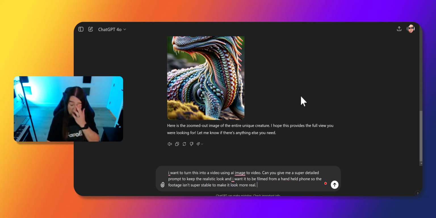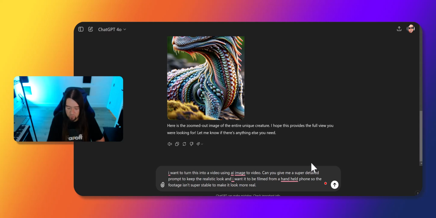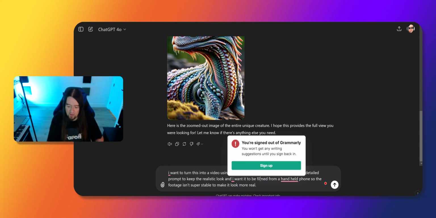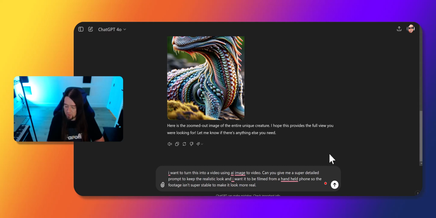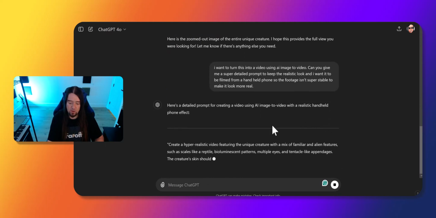Okay, so this prompt: I want to turn this into a video using AI image to video. Can you give me a super detailed prompt? I want it to be super detailed and I want to explain that I want to keep the realistic look. So it'll help dial that in. I want it to be filmed from a handheld phone so the footage isn't super stable, to make it look more real. This kind of gives it that handheld look, and I kind of like that. It makes things look a lot more realistic. And so we're just going to see here what it comes up with.